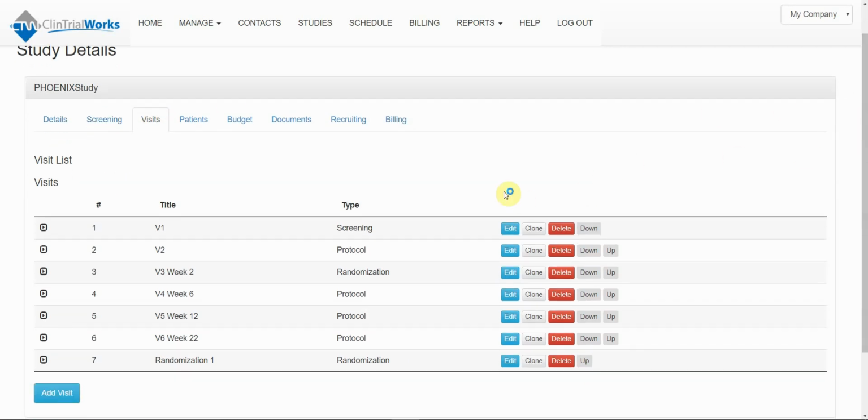These visits are actually the visits that are attached to that particular study. So it looks like we have 7 visits that have been set up for this study. This is also where you would come to actually add in the beginning, after you add the study with the general information, then you're going to come here and you add your visits.